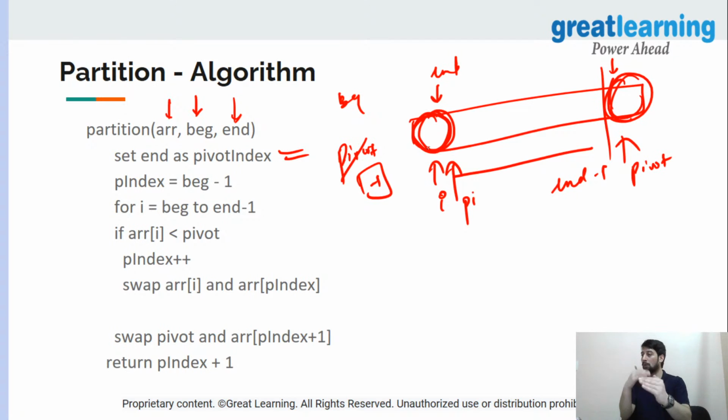In this case, both these elements, let's suppose here you have 5 and here you have 10. So 5 will be swapped with itself. Why? I will tell you. In the first step, it will not make any sense, but once I go through this entire iteration, things will make sense. Okay, now this is done.